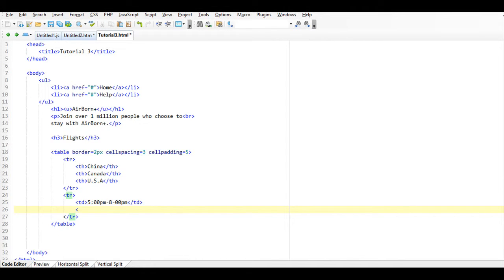So, also let's add another TD, 2 o'clock a.m. to 4 o'clock a.m. That's the times. And finally, 12 o'clock a.m. to 3 o'clock a.m. So I guess this looks pretty good.